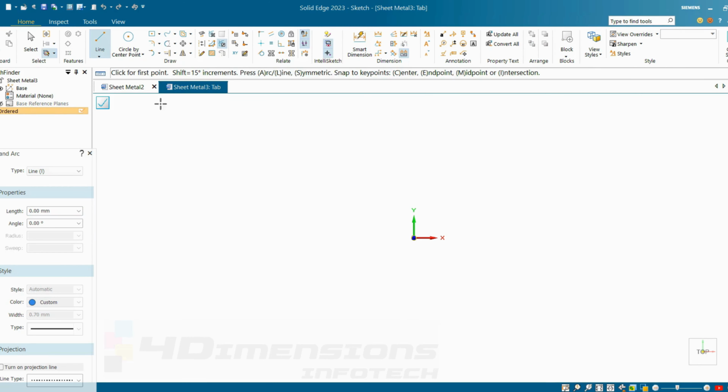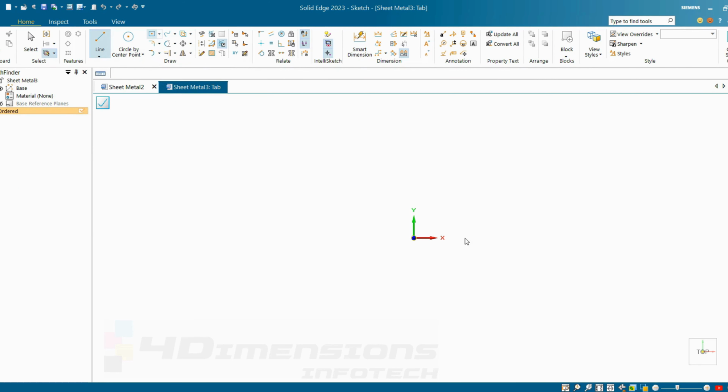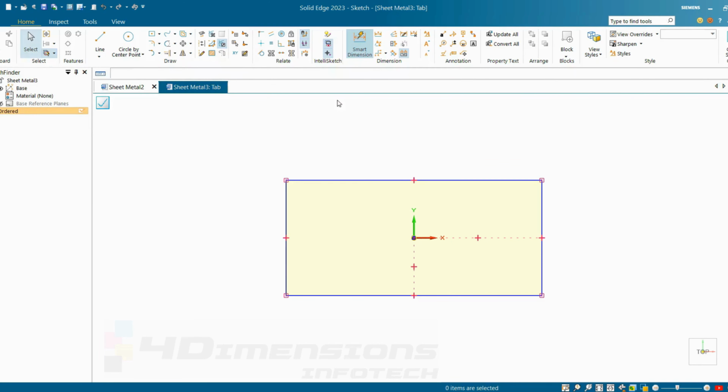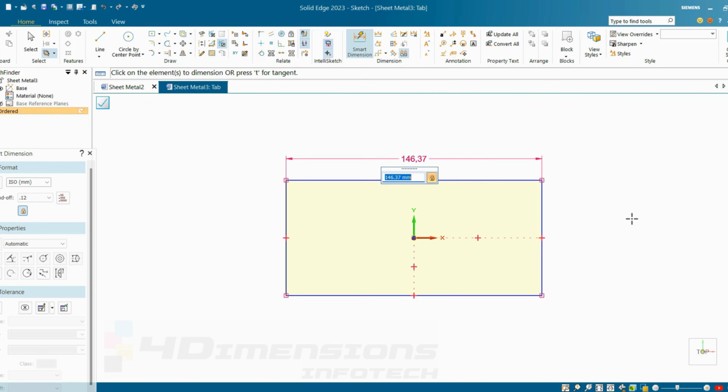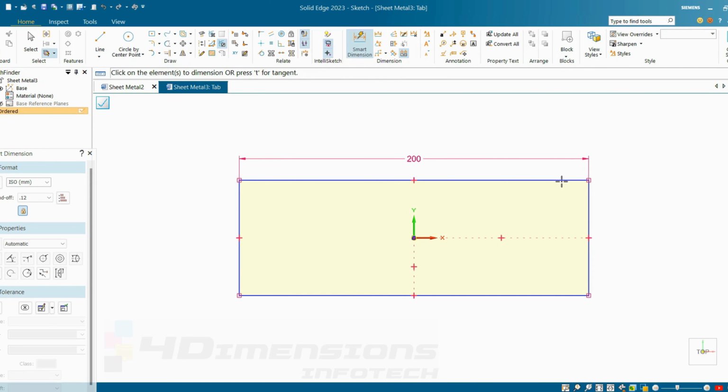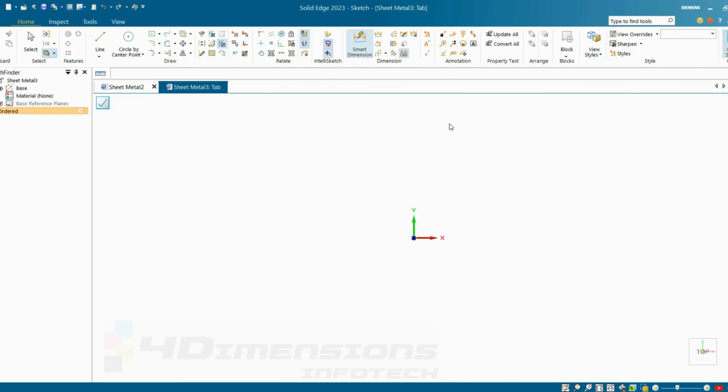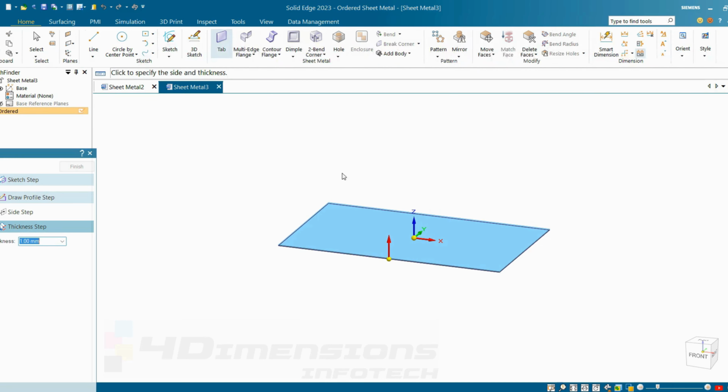Hide the reference planes. Rectangle, center rectangle, smart dimension. Always provide the dimensions between two sides instead of directly clicking on the line. I'll say 200 mm. Horizontally and vertically I want this dimension to be taken as 120. Say close sketch. Here it will ask you thickness, so I'll say 2 mm here.